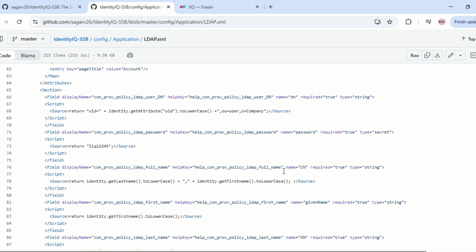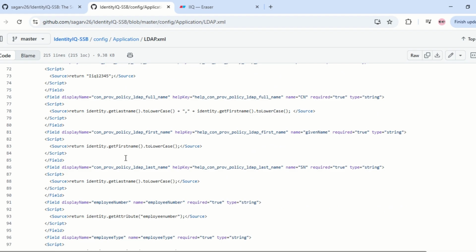Then there is a CN. The CN will be last name comma first name, means again you can see how I am populating it from the identity. I'm getting the last name and concatenating it with a comma and then the first name. So this identity is basically the identity attribute. Within the identity we'll have attributes like first name, last name and all. Again, I will show some sample identities.